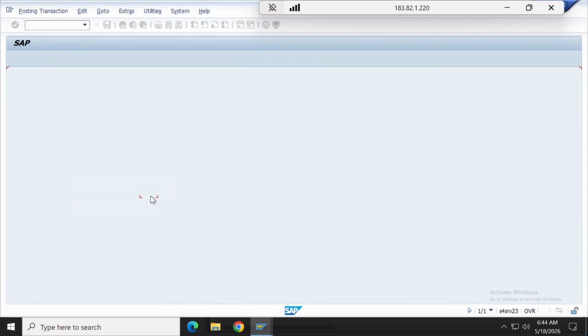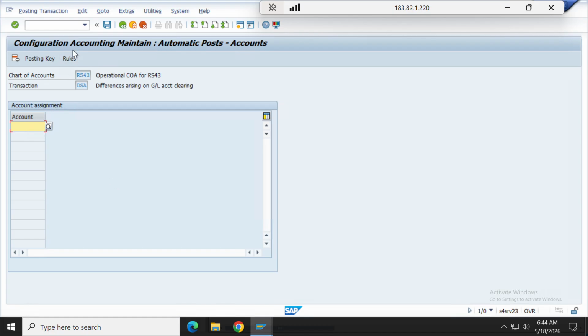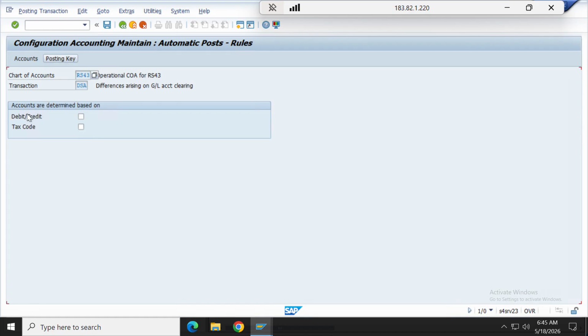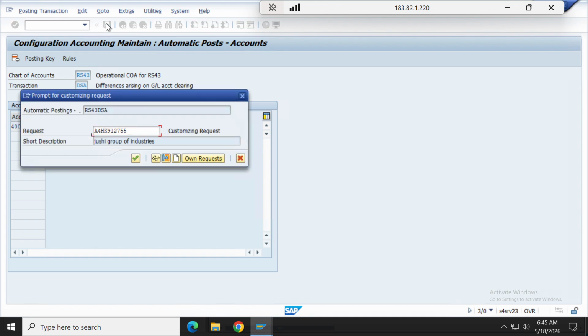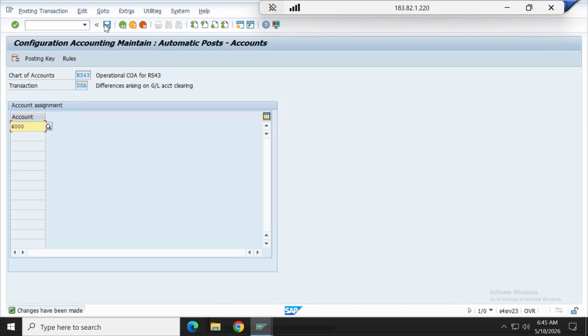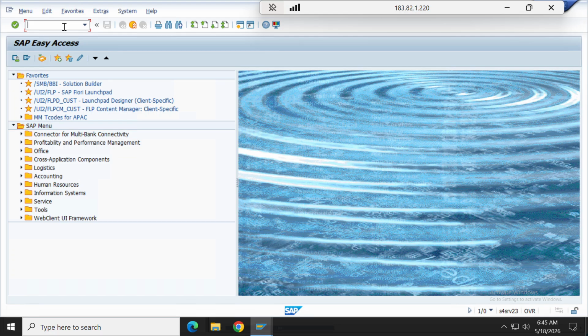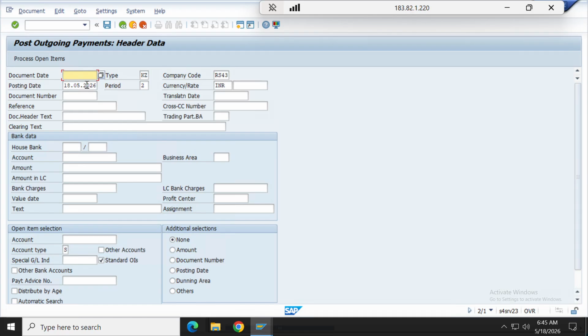Enter your chart of accounts. First it will go to this screen, rules. Don't do anything, just simply save it. After saving, click on accounts. In the account section, you need to give the GL account. What is the GL account I gave? 4,000. Let me save it. It will ask for a transport request. Saving is done. I created the price difference GL account and maintained it in OBXZ. Now let me try to do the payment.